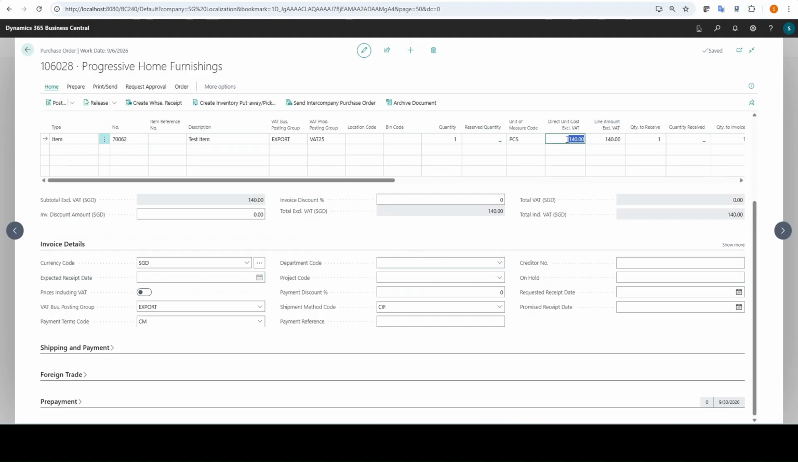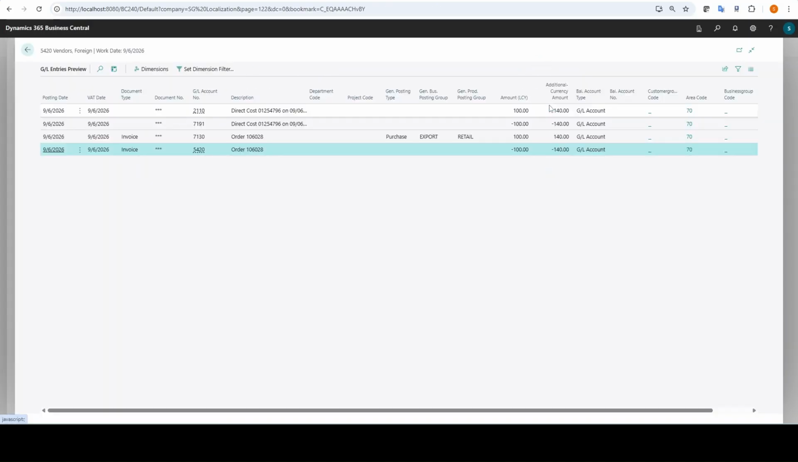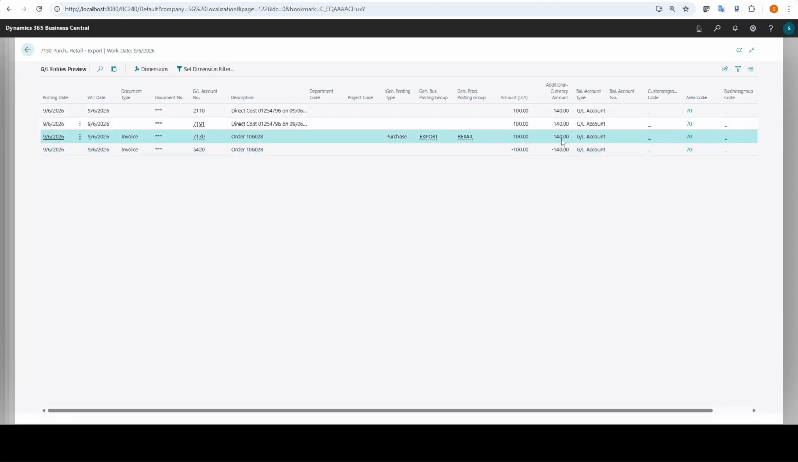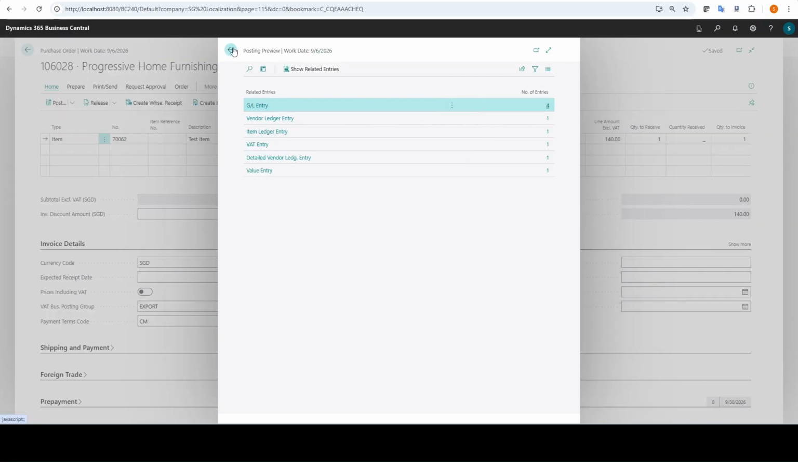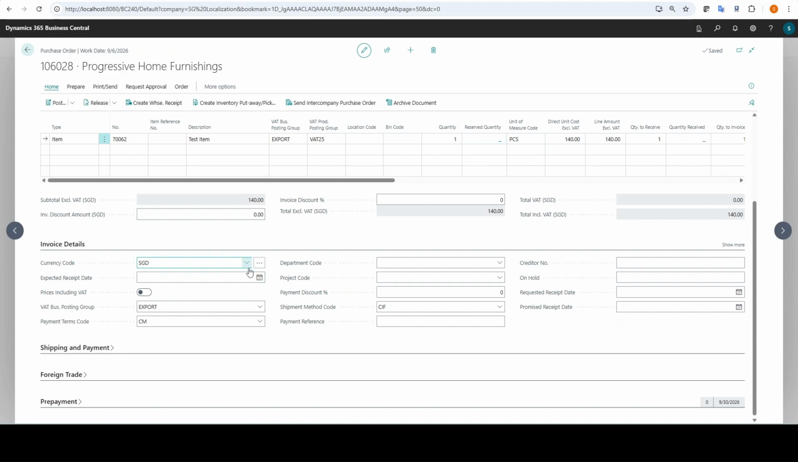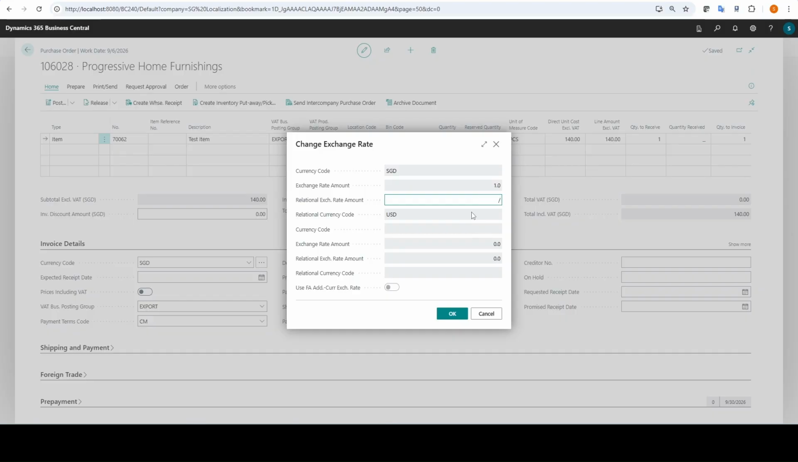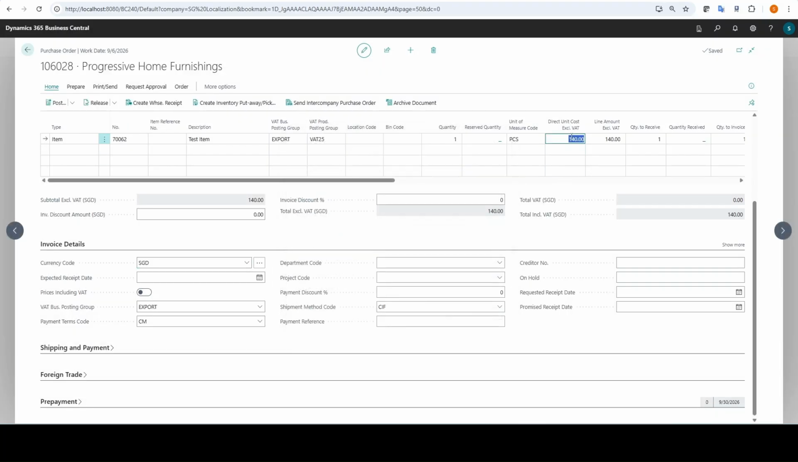Right. So here the standard exchange rate is 1.4 in our system. If I put 140 and try to preview post, it's perfect. I get $140 over here. So let's say due to some reason the vendor exchange rate conversion is 1.3, for example. For simplicity, I just make it 130. So 130 SGD is going to be 100 US dollars.